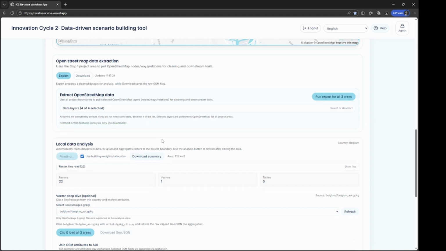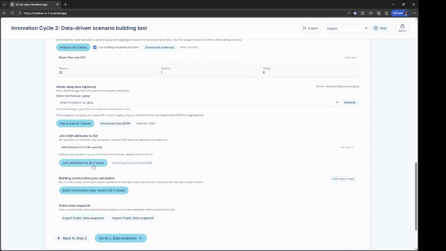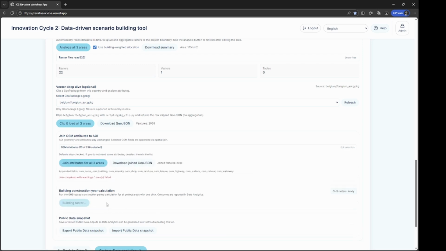Again, this may take some time, but it will return numbers for the rasters, vectors, and tables. Then click on the Clip and Load All Areas button. After that, click on the Join Attributes for All Areas button, then Build Construction Year Raster button. Finally, click on the Go to Data Analytics button.